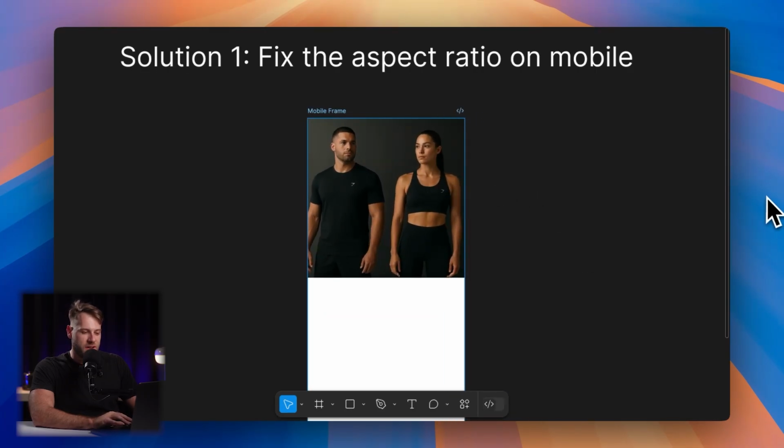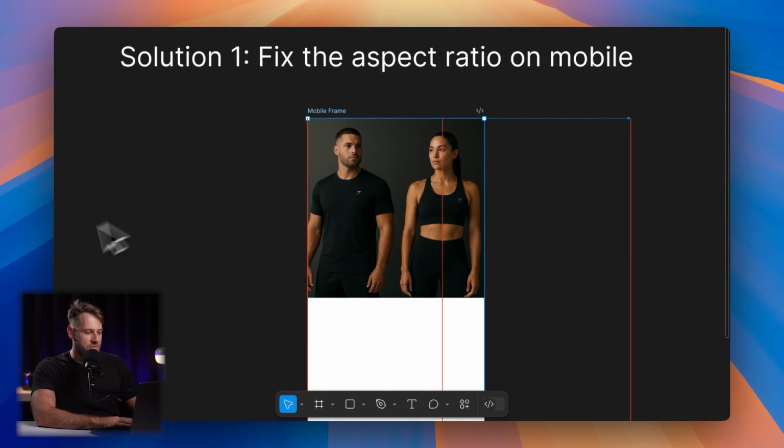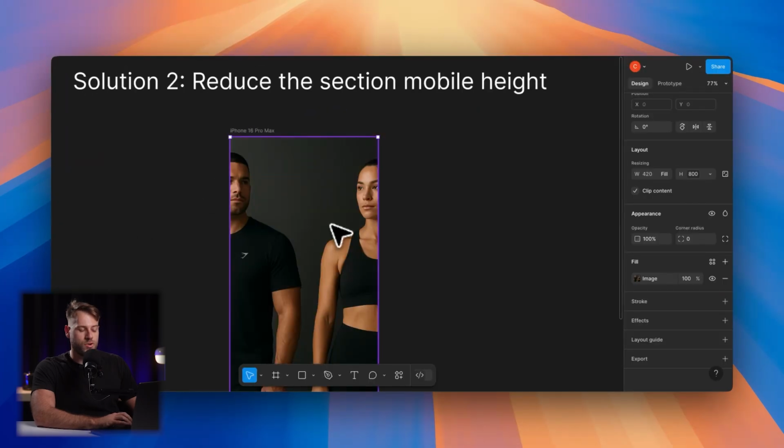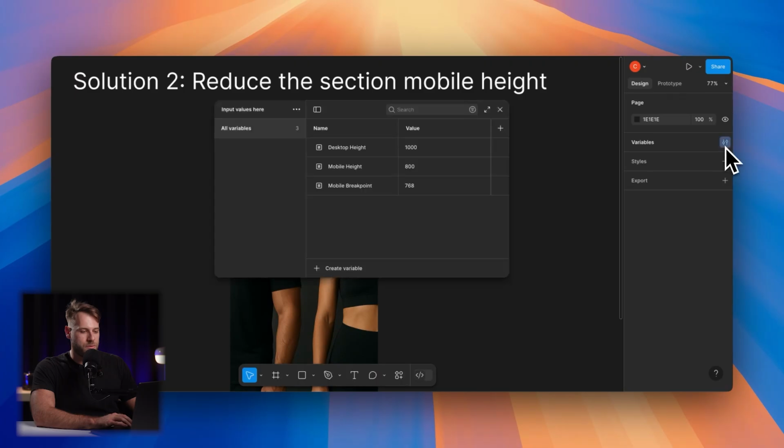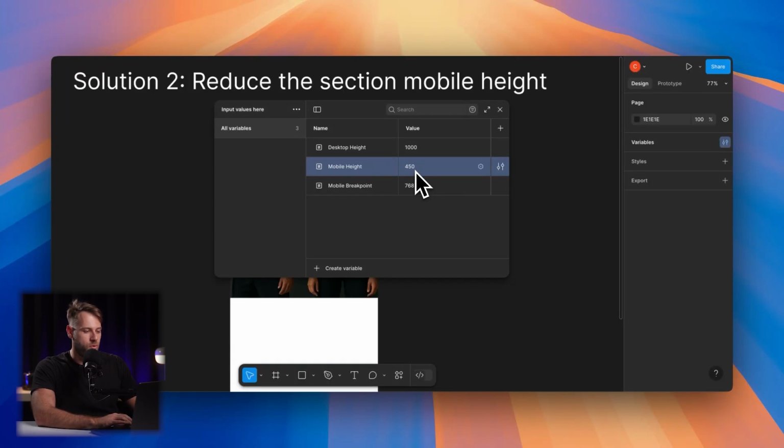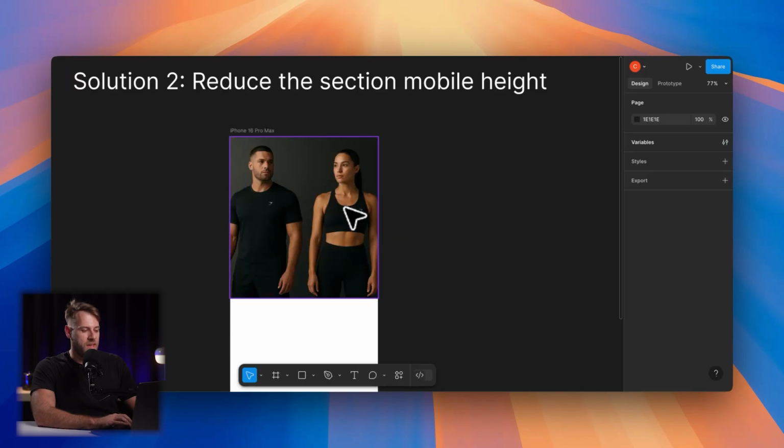So we might not want that, in which case another solution we might choose is to just reduce the section mobile height. So I'm going to do that in my variables here. So ideally, we don't really want to have our mobile height be higher than the mobile breakpoint, and we can make this much less than 768. So I might just say 450 here, all right? And then now you'll see that the models fit more comfortably in the frame.